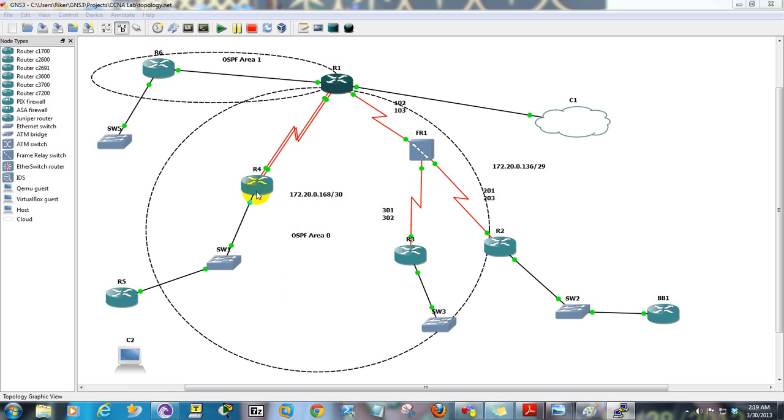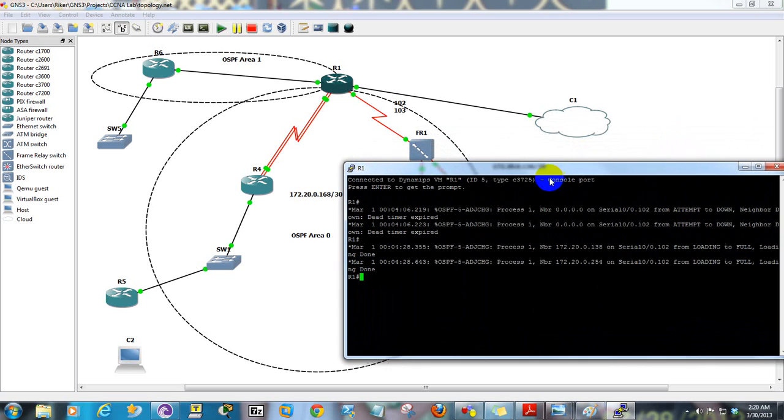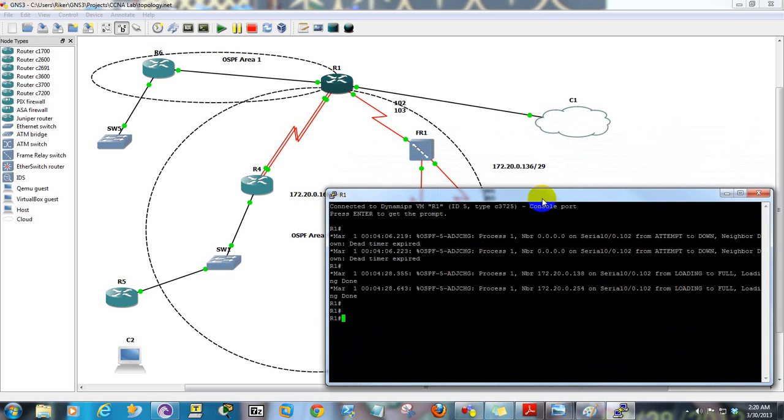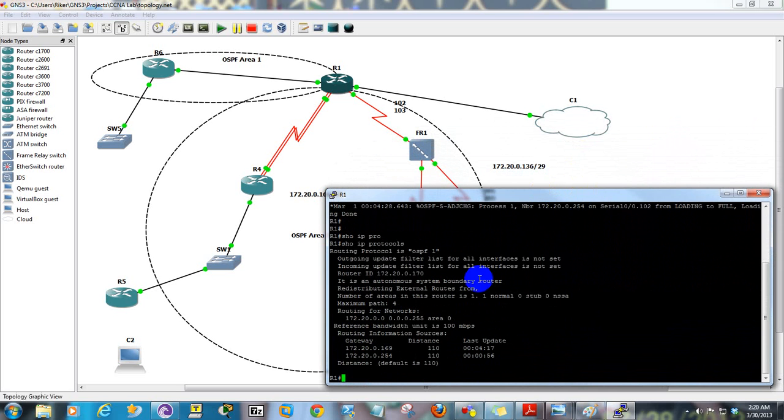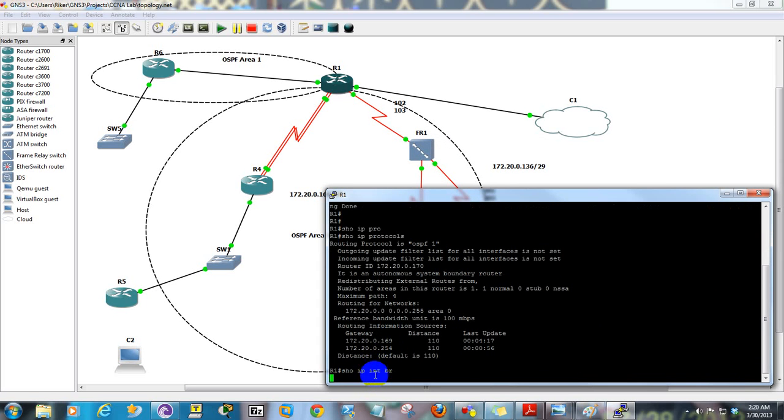So what I've got set up for you is area 0 as the backbone, and then area 1 as a multi-area. And R1 is sitting here. What I'm going to do is show IP protocols, and as you can see, the only protocol running is OSPF. And what I've done is I'm running it for the entire 172.20.0.0 network, and it's running only in this one area of OSPF. So what does that mean? Well, show IP interface brief.